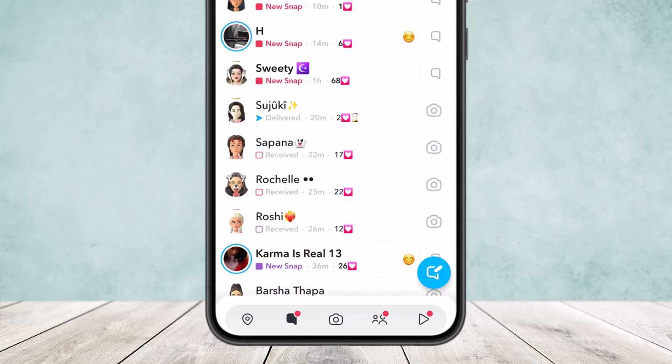Now what you want to do is tap on the blue icon. There you can see the blue icon at the bottom right corner of your screen. There, simply tap on it. Tap on the blue icon that you can see along with the pen there.